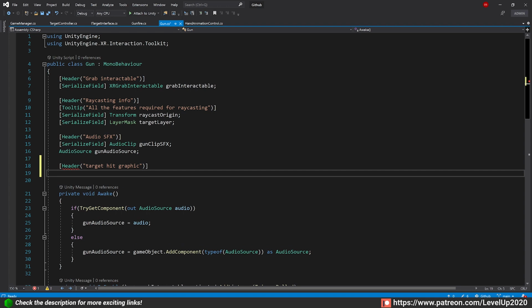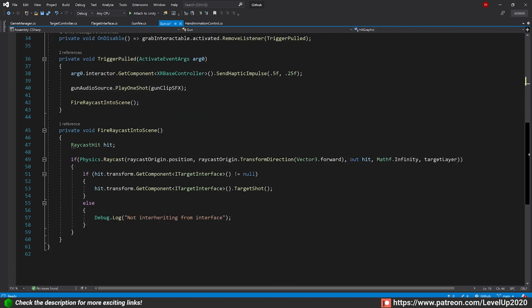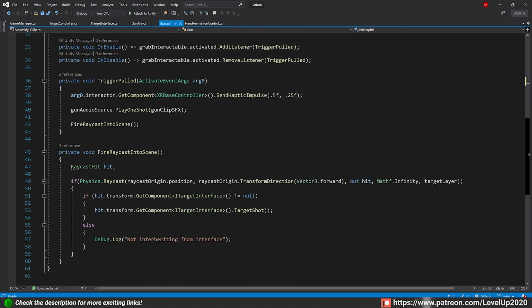We can make it private, but we want to see it in the inspector, so it's a serialized field. It's going to be of type game object. See, our game manager's popped up there. Don't want that one. Game object, and that's going to be our hit graphic. So what we want to do here is when we fire our gun and it hits something, it hits our target, which is all controlled in this fire raycast into scene method that we wrote last week.